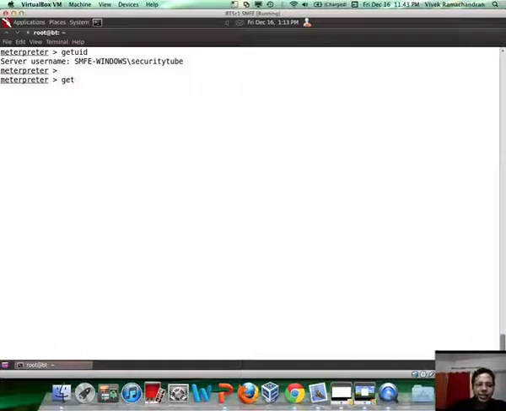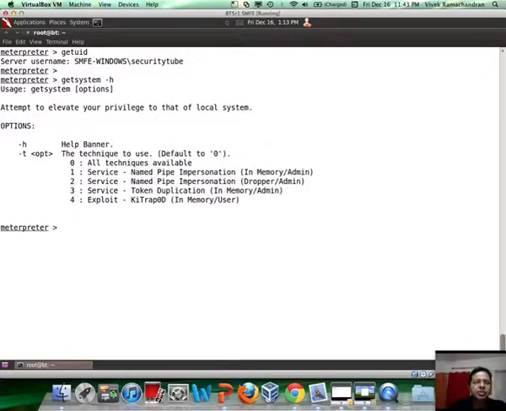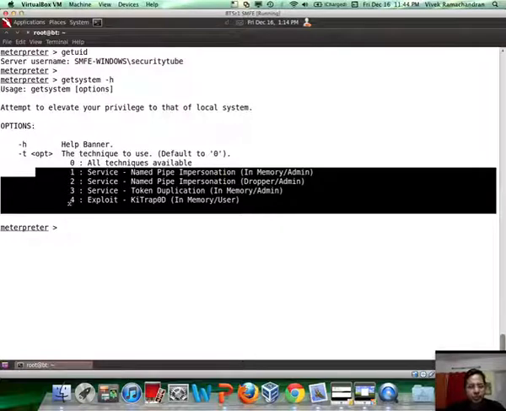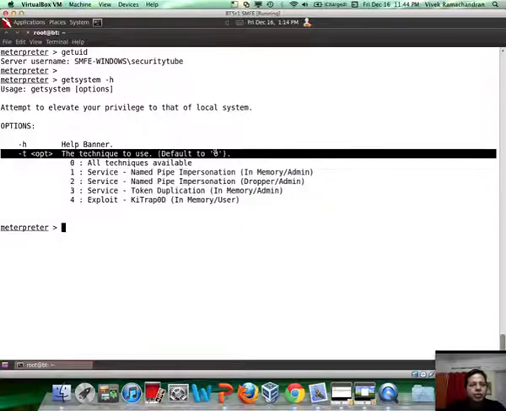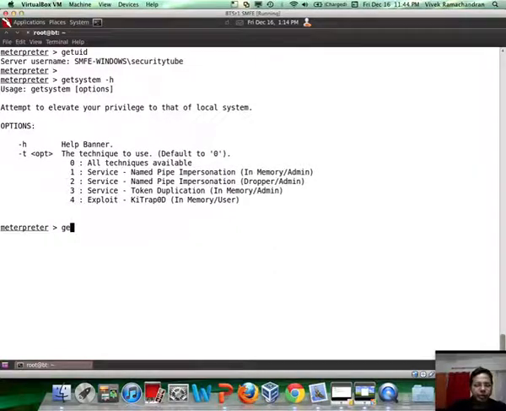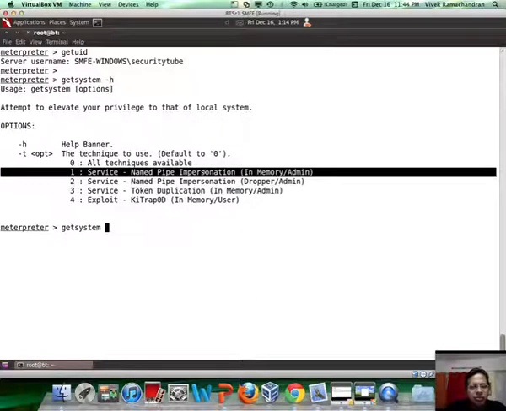Now if you run getSystem with -h, it gives you the help options, and what you would see is it uses a bunch of techniques to try and get you system privileges. Now one of the things which I'd like to mention is that not all of them work. What it does is when you choose the option 0, it tries one after the other, and if it succeeds, it basically gives you system, right? So let me run getSystem with each of these. The first one is actually the named pipe impersonation, and this is basically in-memory admin.